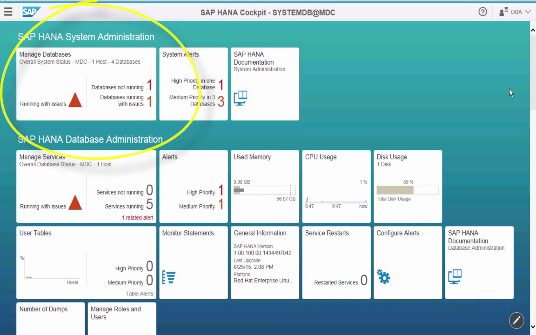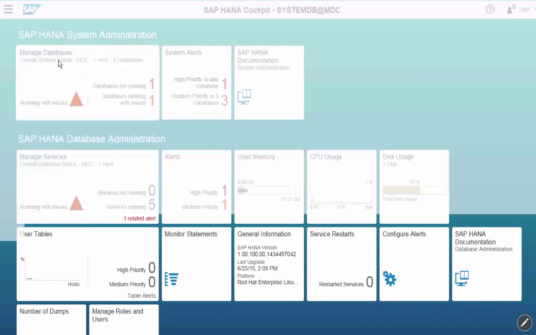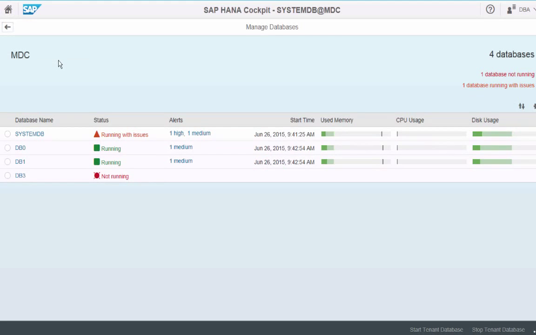There's a separate catalog for this, system administration. We got 3 tiles, manage databases, system alerts, and documentation. The manage databases, that's plural, tile shows overall system status. Here we see MDC, that's the SID, 1 host and 4 databases. 1 database is not running and 1 is running with issues. We'll select the tile and the Manage Databases app will open.